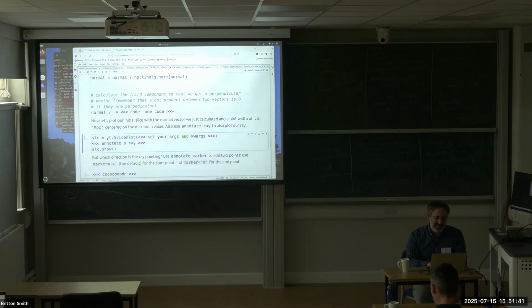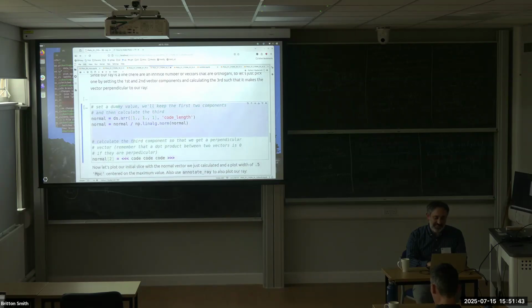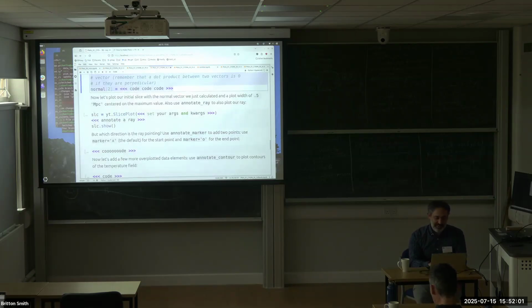So this slightly more complicated bit is, if we're doing an off-axis slice plot and you want the array entirely within the image that you have, you have to pick a normal vector for the slice plot that is perpendicular to your array. So this code here leads you through how to do that. But we're going to save it for now. And let's just plot our off-axis plot.